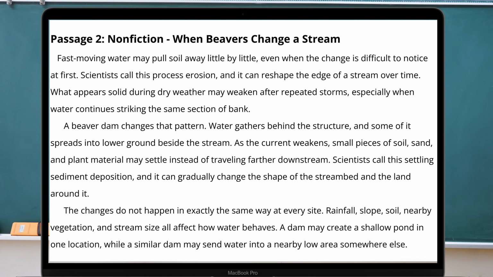What appears solid during dry weather may weaken after repeated storms, especially when water continues striking the same section of bank. A beaver dam changes that pattern. Water gathers behind the structure, and some of it spreads into lower ground beside the stream. As the current weakens, small pieces of soil, sand, and plant material may settle instead of traveling farther downstream. Scientists call this settling sediment deposition, and it can gradually change the shape of the stream bed and the land around it.